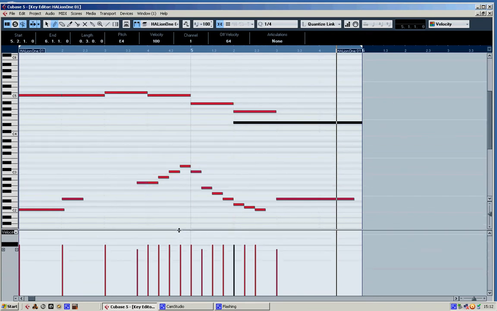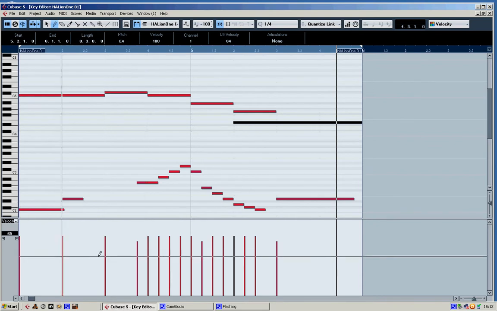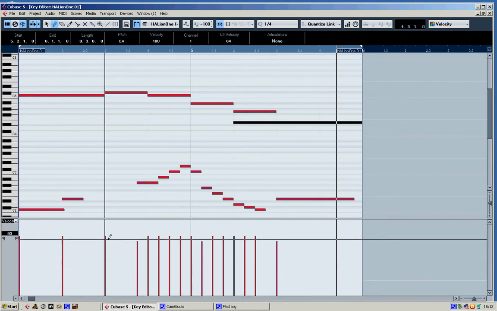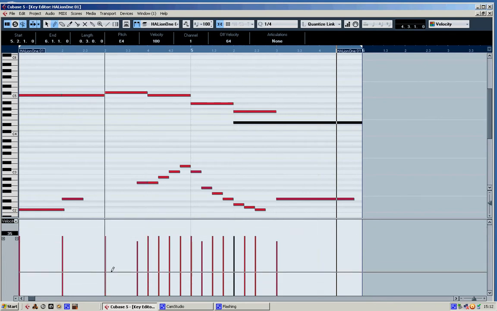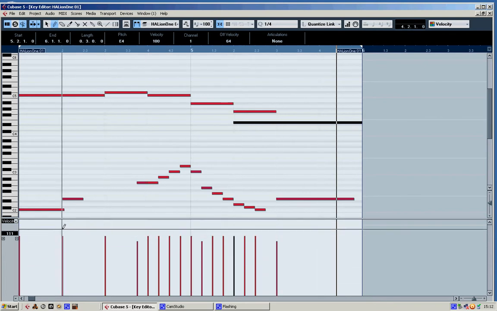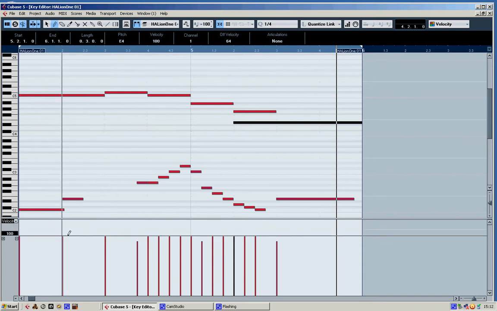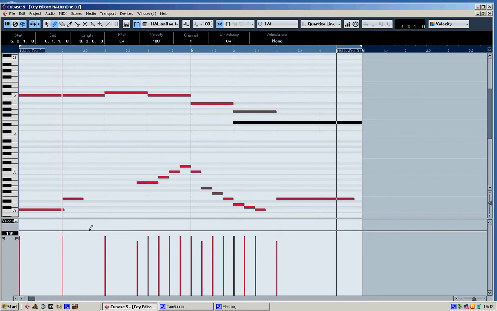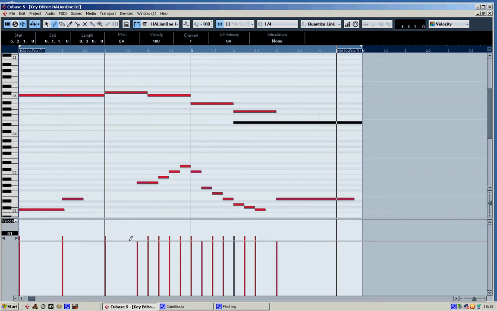All right, at the bottom here, these lines, or stalks as I call them, this is what we call controller data, and it immediately defaults to this value over here, which is velocity. Now velocity is how hard a key is pressed. When I played those parts in originally, it will have sensed not only what notes I played, but also how hard I hit the keyboard.